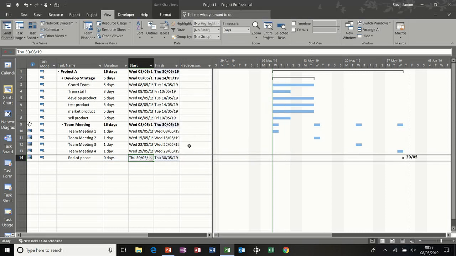We'll do links later on. So because I've done that, I've physically changed that date. Again, I've got a moderate constraint appearing in the information column.